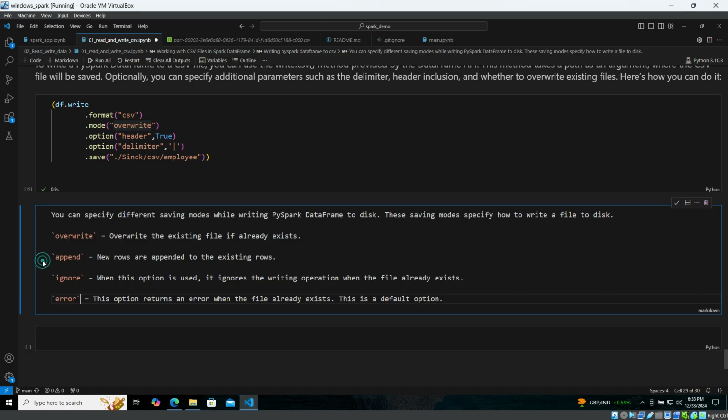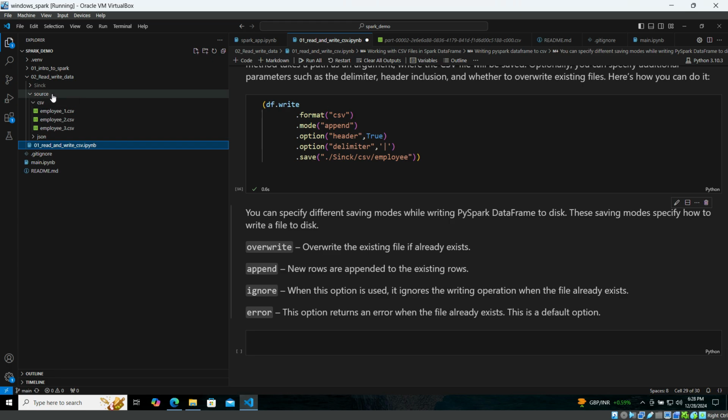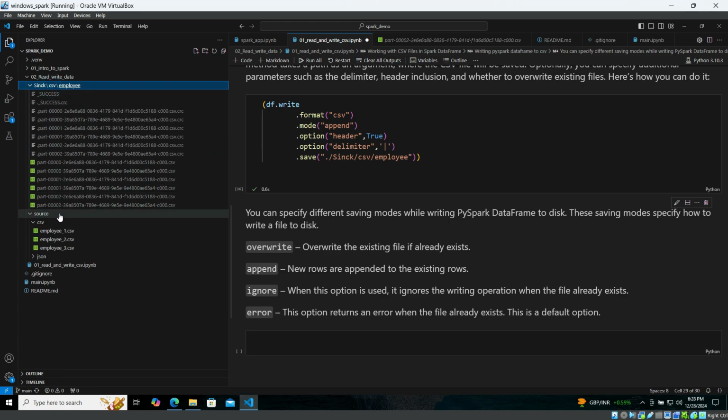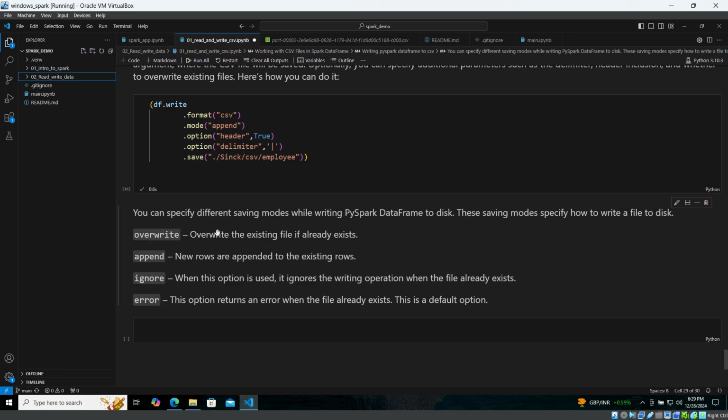Then we have the append mode. Append mode will create new files. So let's try to use append. Okay, and now I am going to run this again. This time, in the append mode, let's go to sync, and now you can see 6 files are created there, right? So in the append mode, it doesn't overwrite the existing data, it appends to the existing data.